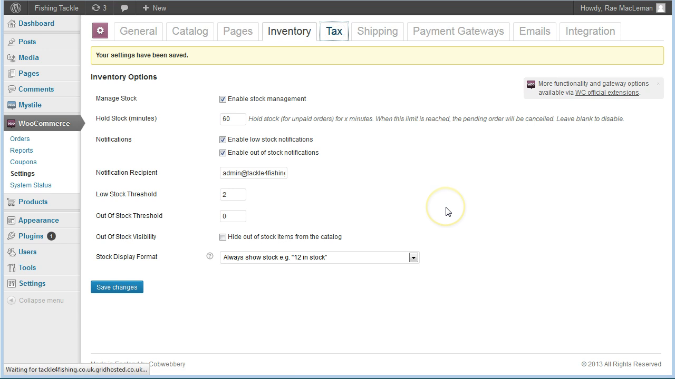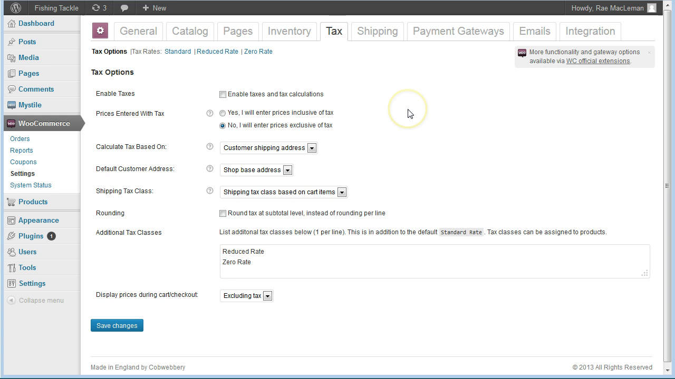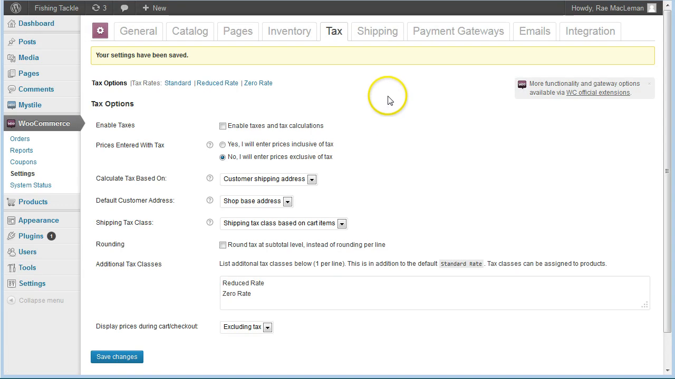Tax. Let's wait for the page to load again. Here we go. You can enable taxes. You can choose whether the prices are in or exclusive of VAT. Again, I don't know whether you're VAT registered, but this is something that you can read. It's all fairly self-explanatory. Display prices during the checkout, excluding or including tax. Again, I don't really know what your options are here, so it's something for you to browse and make your mind up on.